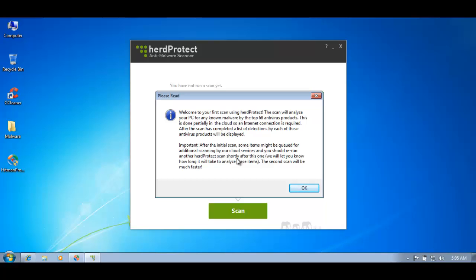Now this is something which I find is not that great. They say after the initial scan, some items might be queued for additional scanning by the cloud services, and you should rerun another HerdProtect scan shortly after this one. They're asking you to do two scans. First, you scan the known files, they get detected, and the unknown files are analyzed by their servers. Now, I would like this to be done in real time, like it's done in most other utilities.